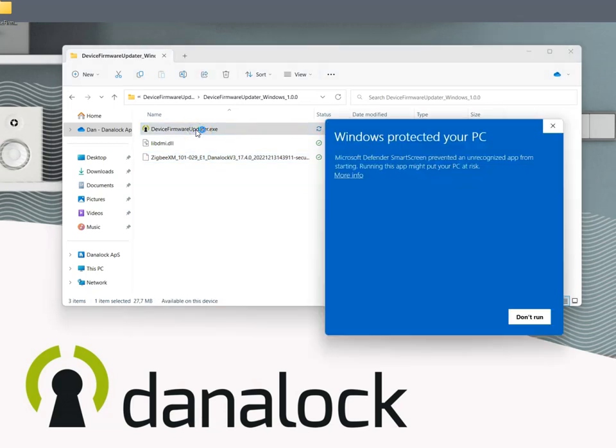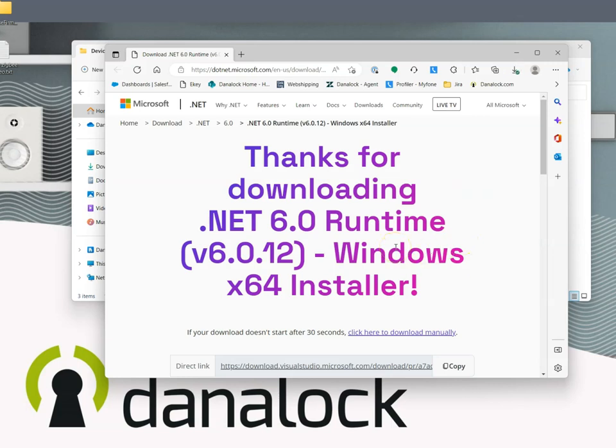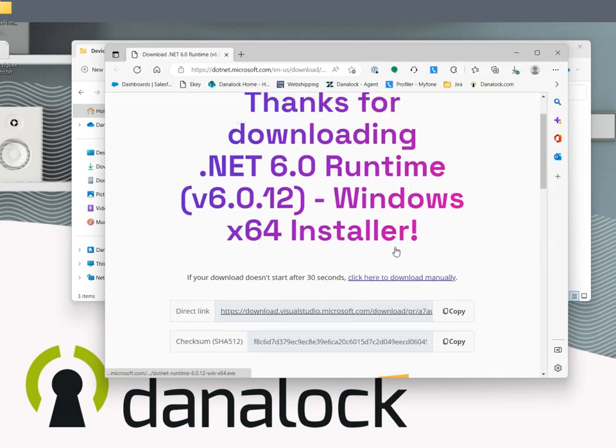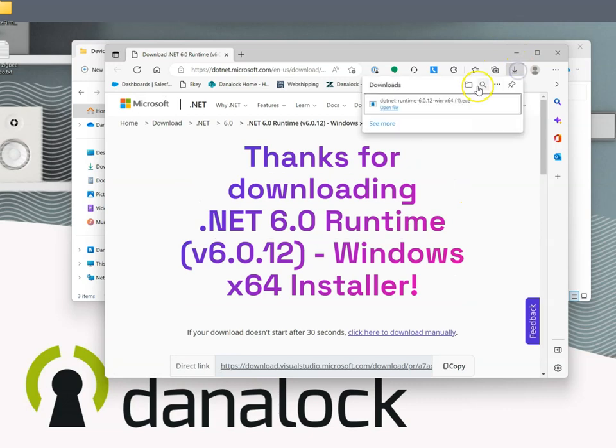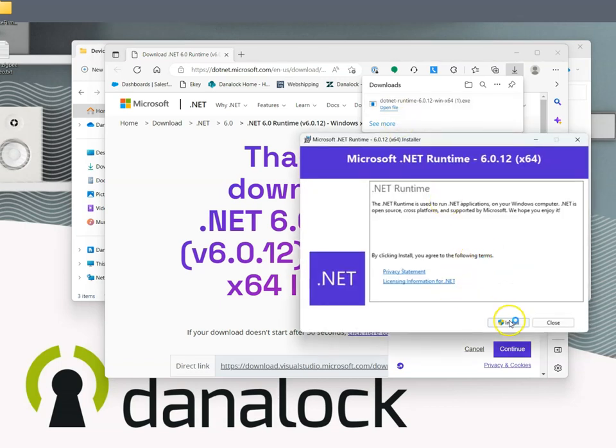Once you run the program, you might see a notification. Please press More Info and press the button Run Anyway. You might also see this pop-up to update .NET applications. Please click Yes. You might see two of those once you run the program again. Once you have downloaded the first update, open the file and follow the instructions on the screen.